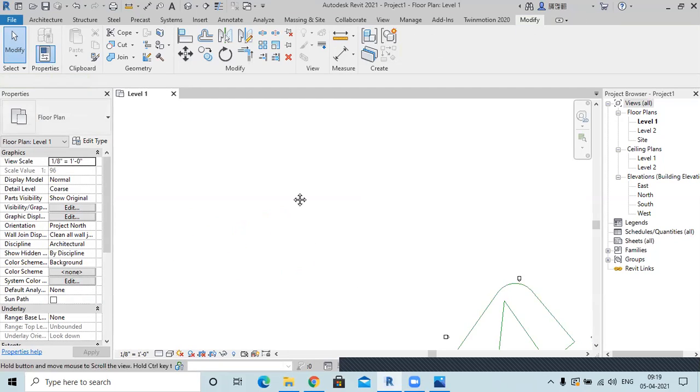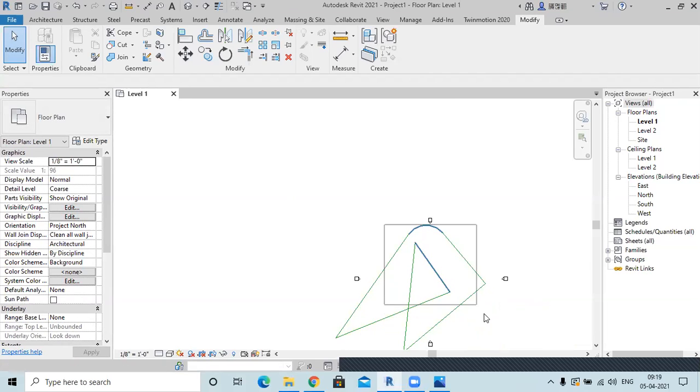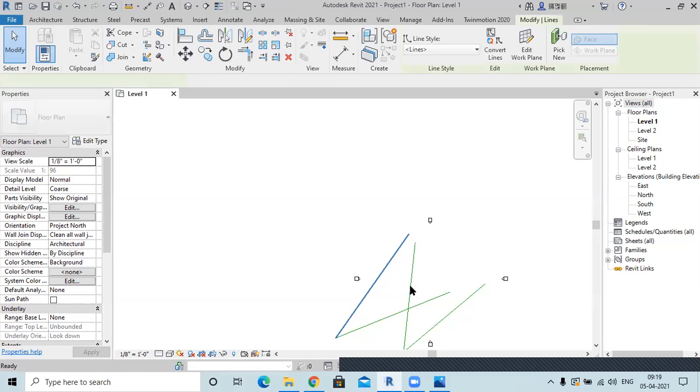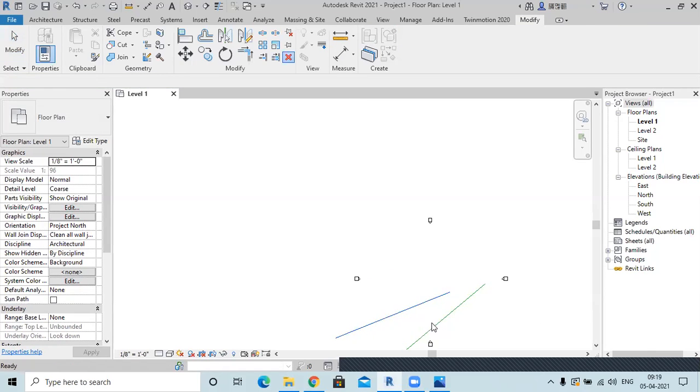Wait a second, I'll delete all these things again, and then I'll show you the copy and move command.